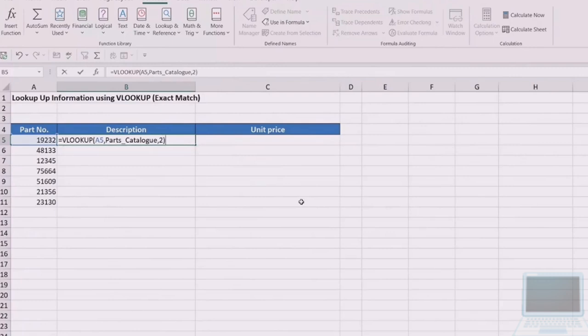If I was just to close the bracket and hit enter, by default, VLOOKUP is going to do an exact match, which is what we're doing in this example anyway. But if I do type a comma, I get the option of true, which is an approximate match, we're going to do that in the next example, or a false, an exact match. And what this false argument will basically do is we're saying we want to exactly match that part number in the parts catalog. So let's close off our bracket.